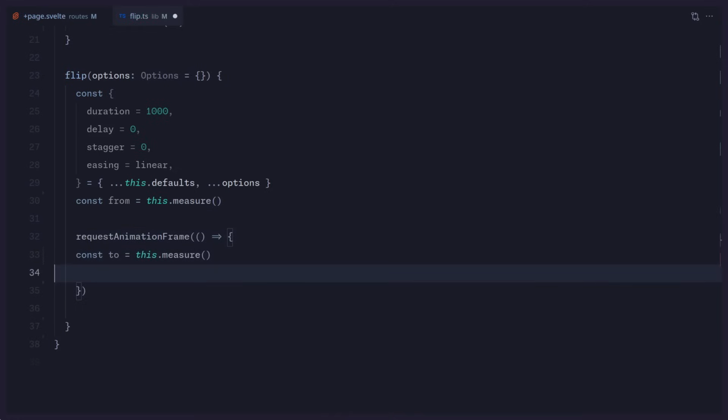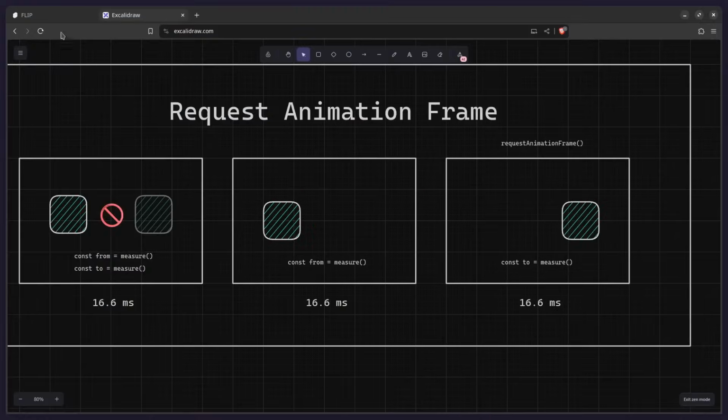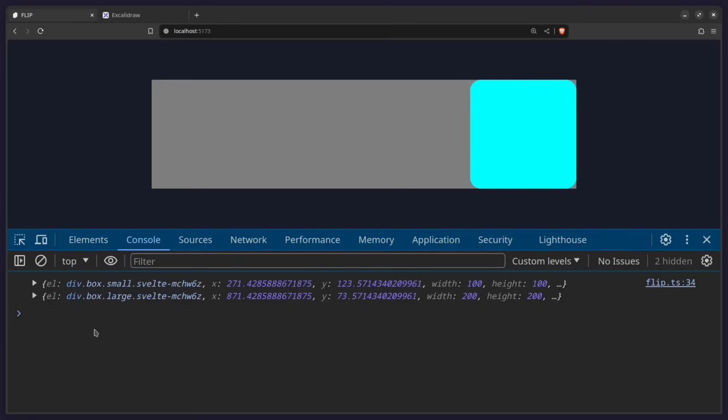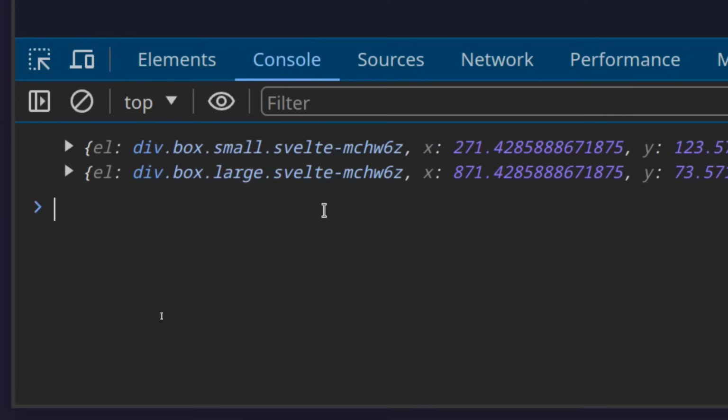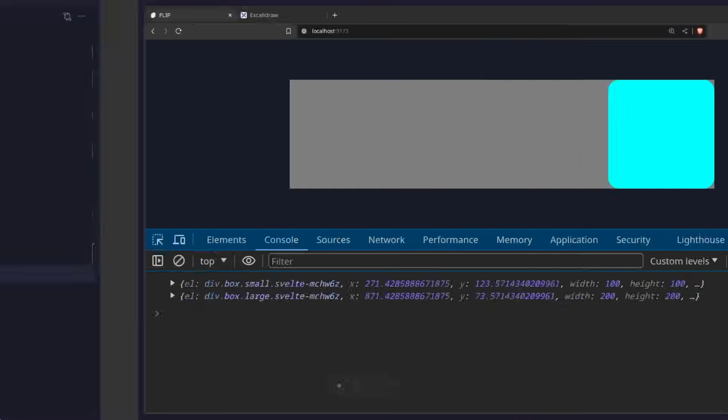All right, but now let's see if this actually works. So now we can say from, to, and let's just save this. And now when we go back here, to our page inside of our developer tools, we can see now we measure things exactly how it's supposed to be. So first we capture the small box and then we capture the large box. All right, so there's only one step to do.